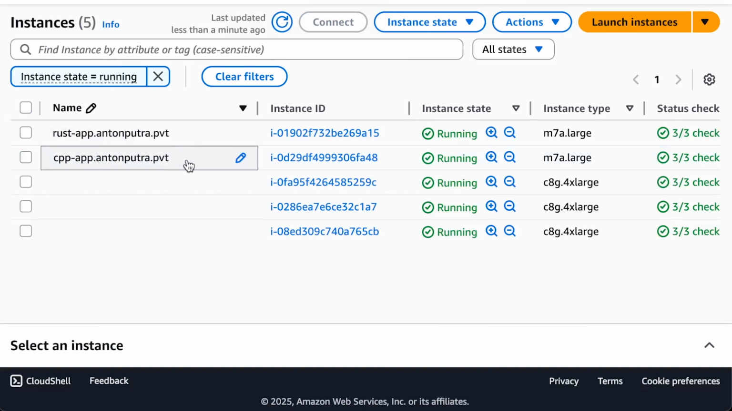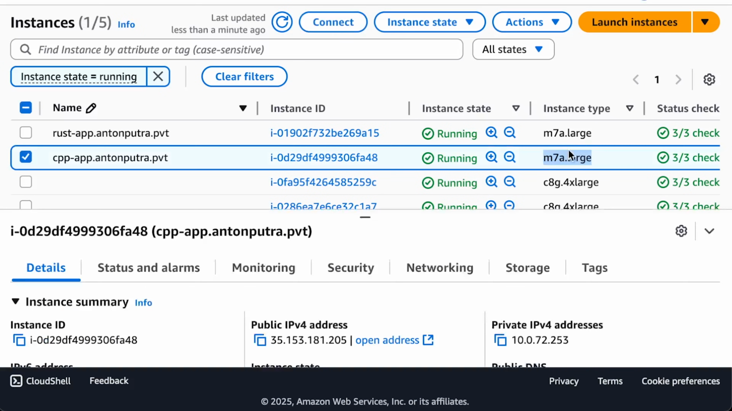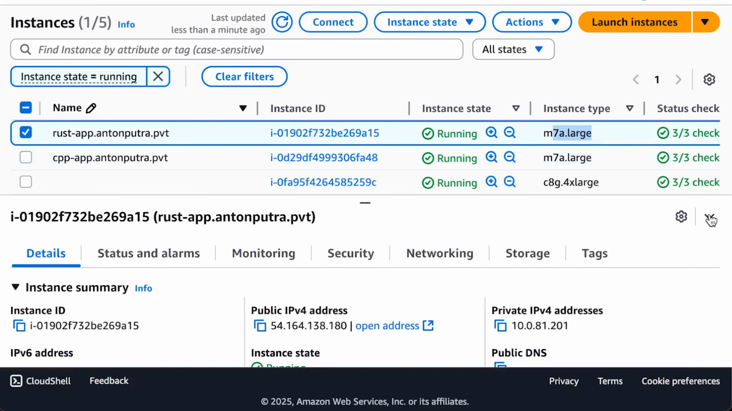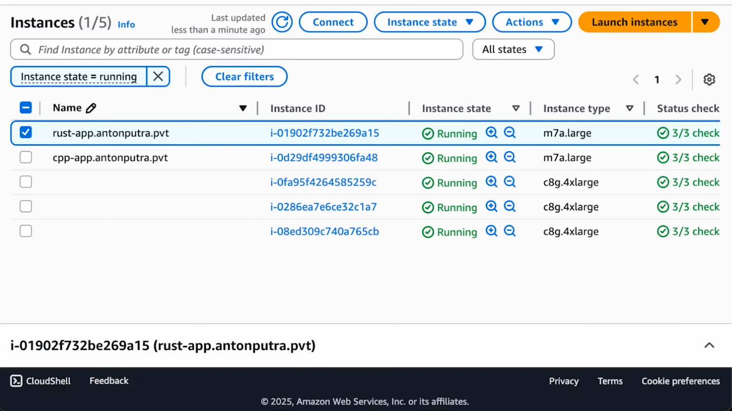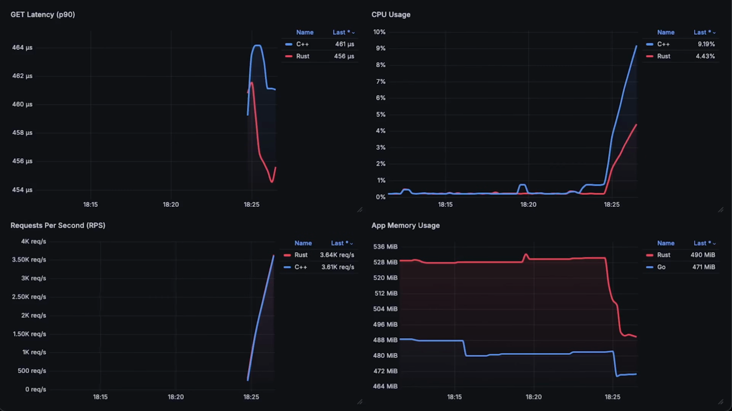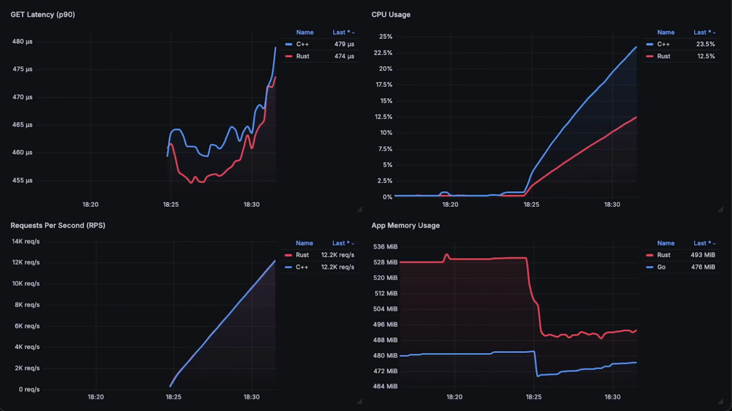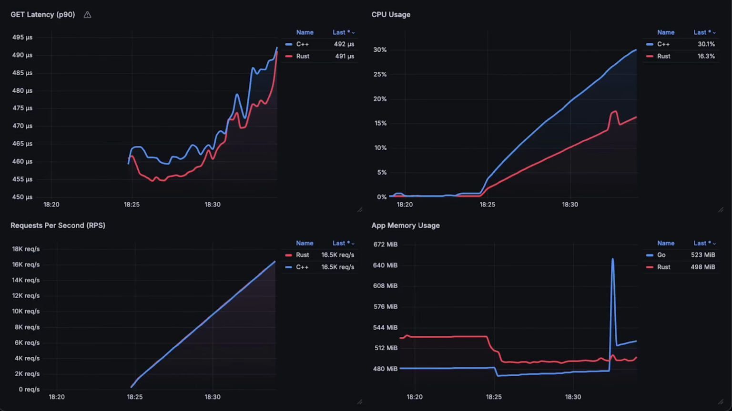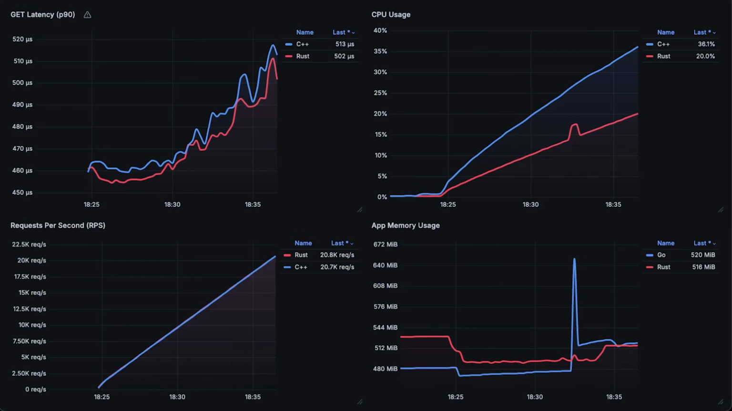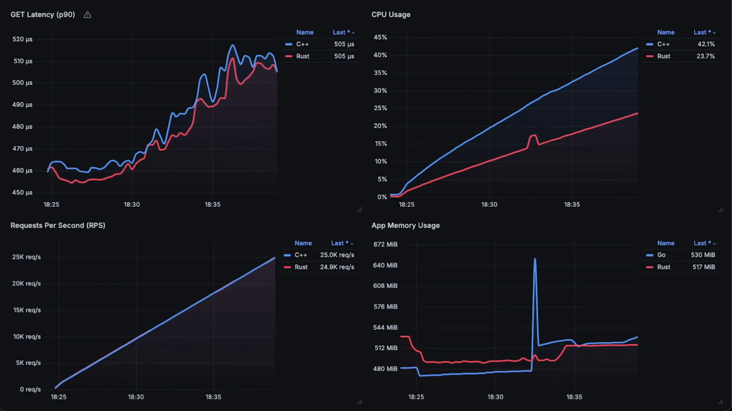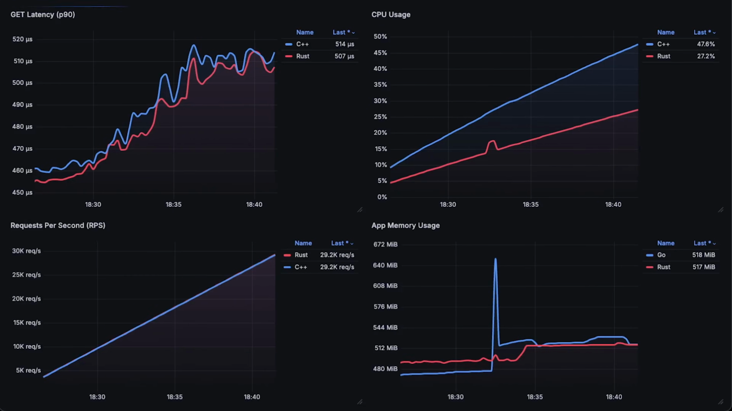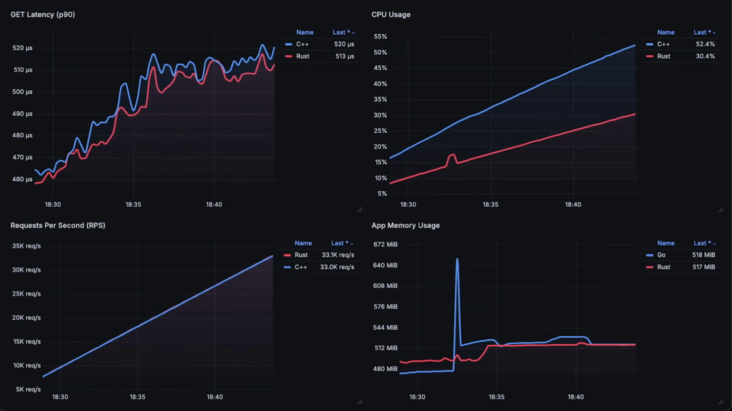Let's go ahead and run a test. I use m7a.large EC2 instances in AWS with 2 CPUs and 8 GB of memory. I use AWS to closely simulate a production environment that most of you have, rather than using my home lab to test. As always, I run the test for about an hour or two and just compress it to a couple of minutes for you.